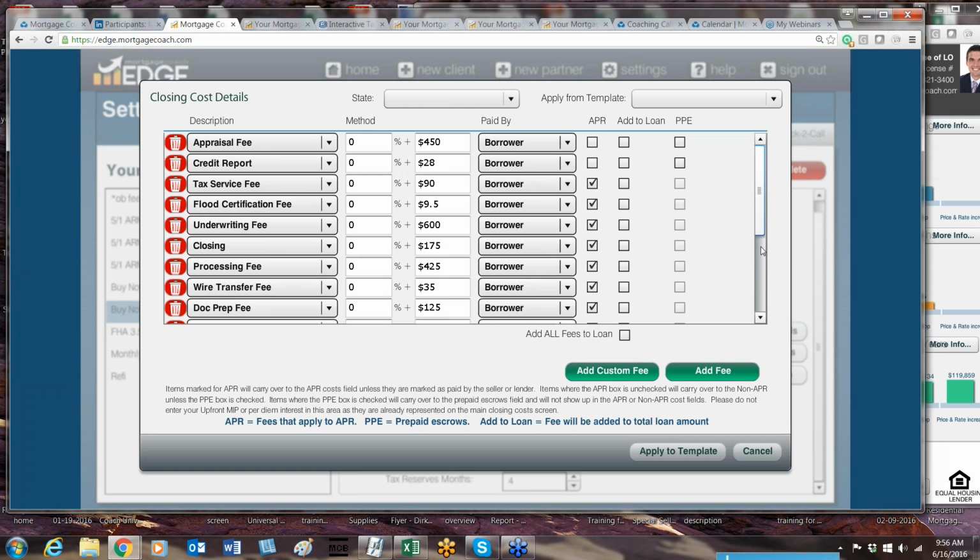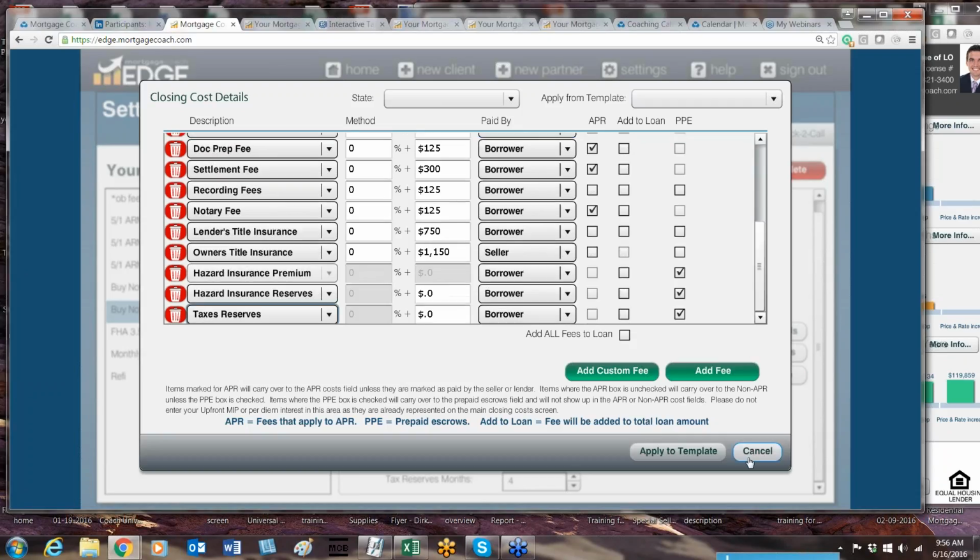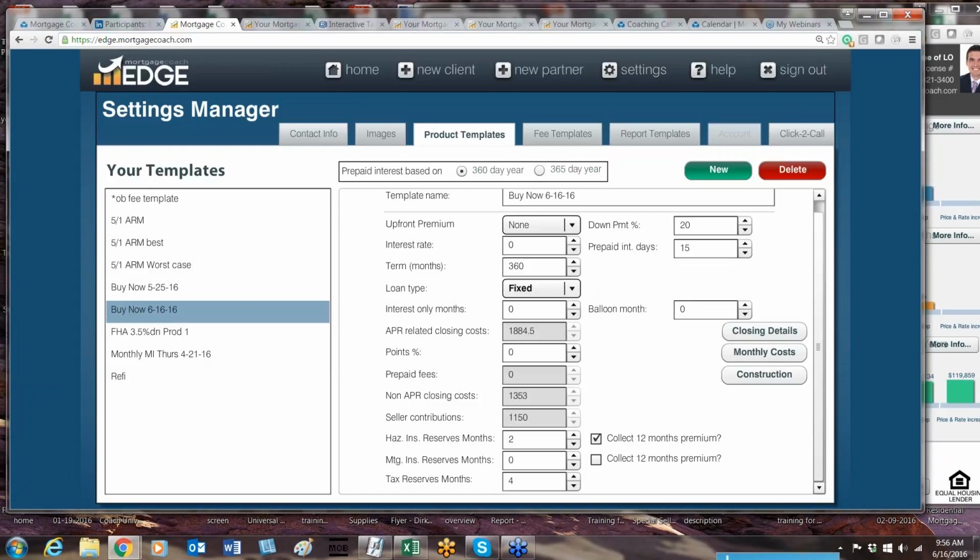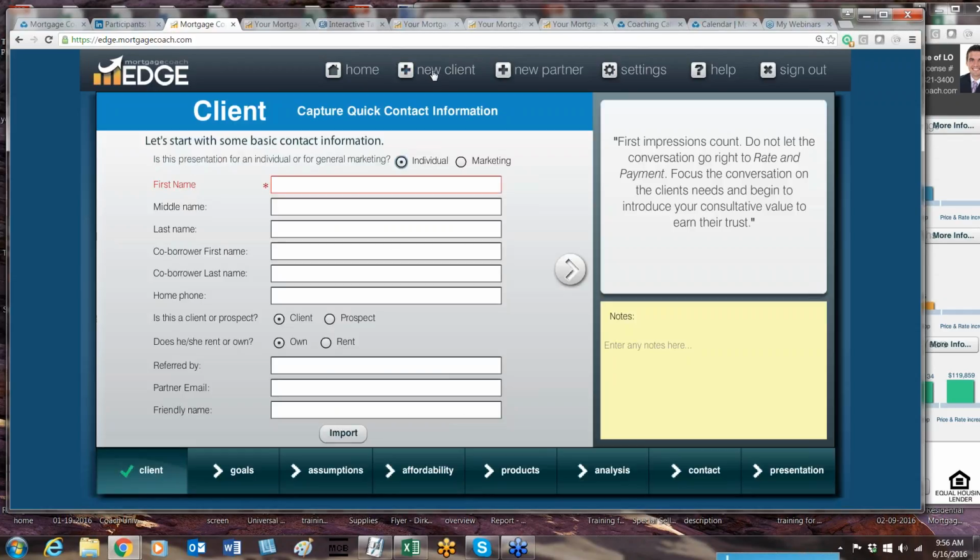So when I apply this product template now, I'll go fast because unless I have to make some updates on fees, my fees are applied, my prepaid interest is applied, as well as my hazard reserves. Okay, let me show you. So we're going to go ahead and use that Buy Now 616 template. And this is a lot with OB or any API.